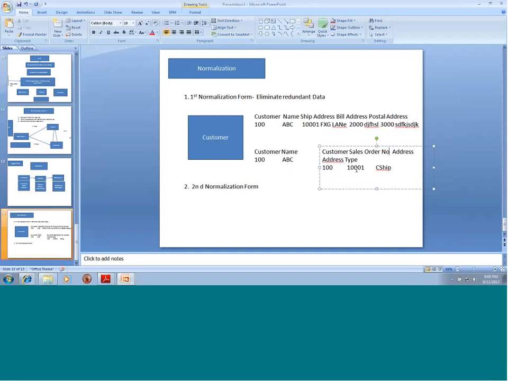So that as a customer, I can look into that information. As a sales order person, I can use it. As a salesperson, I can look into this information. So it is stored separately. That's the concept of second normalization form: looking at sets of values that are used by multiple entities and moving them separately so that they can all individually use them.